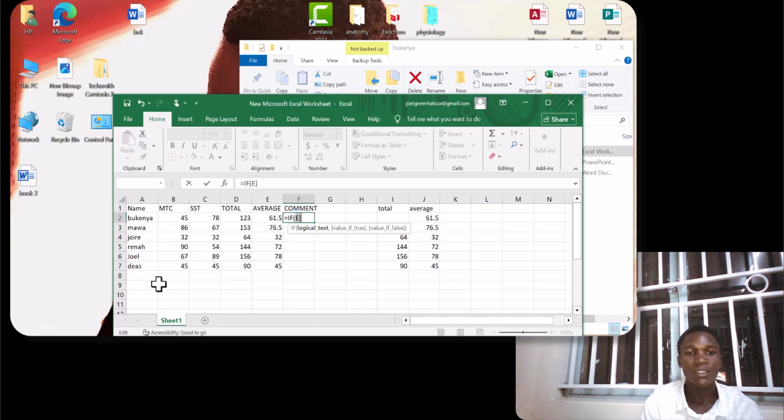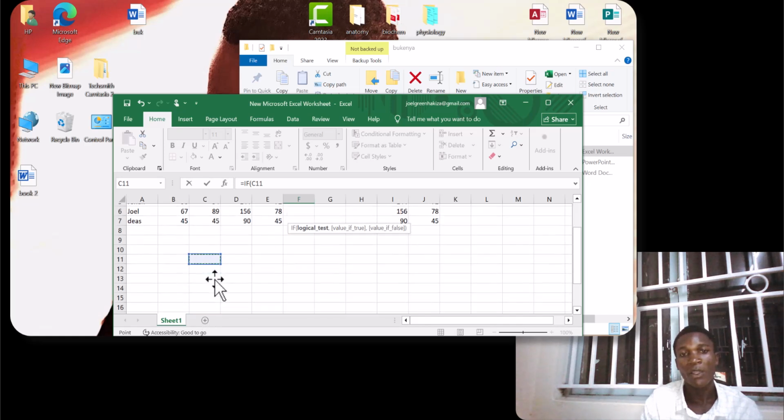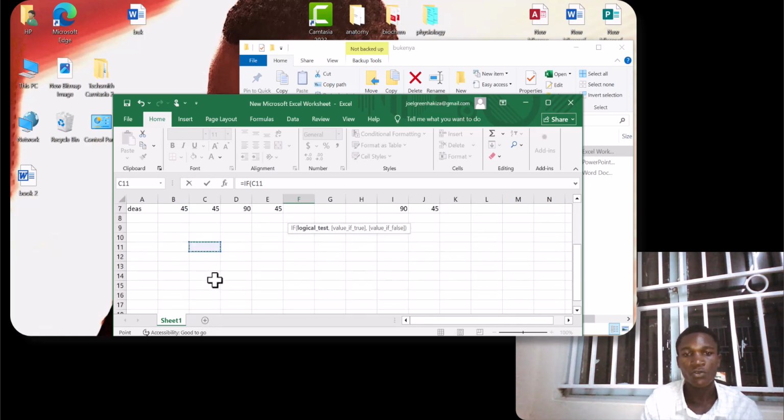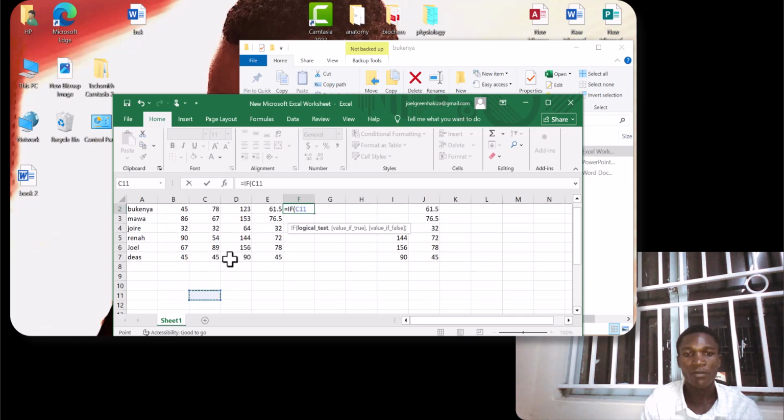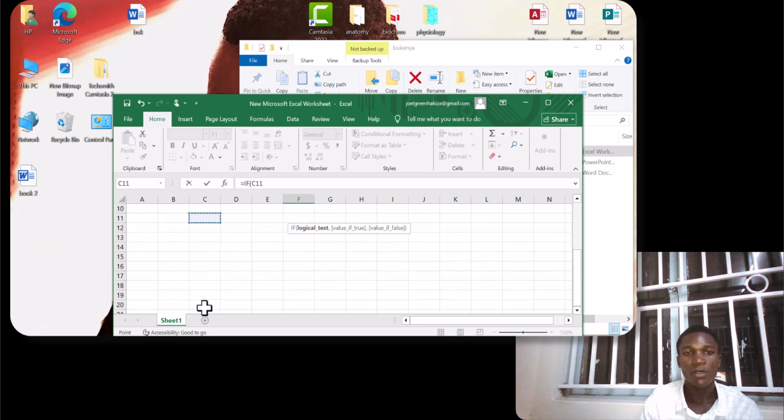Now sometimes you may want to add, or maybe you have been using this for term one and you want to add to term two. This is so easy that you can use.